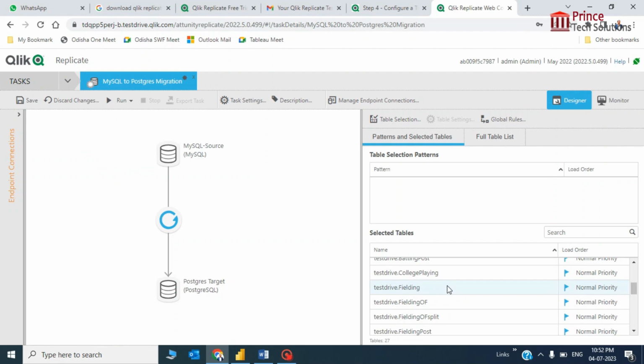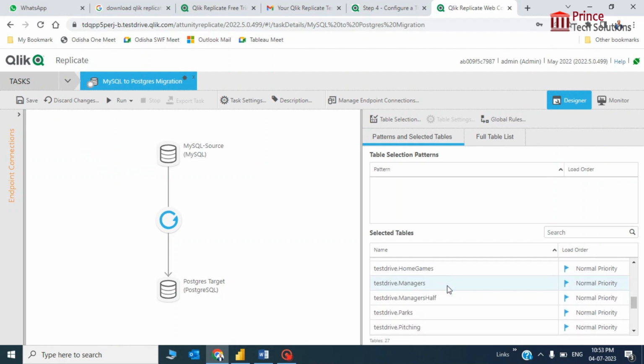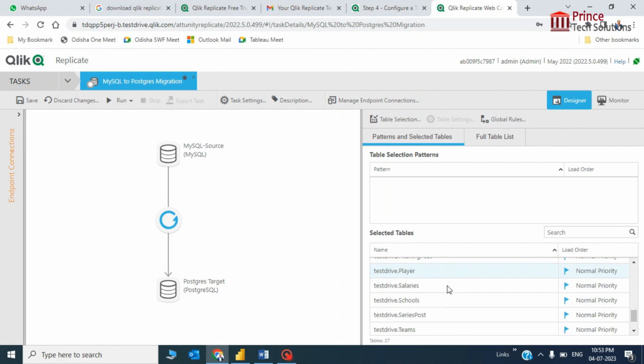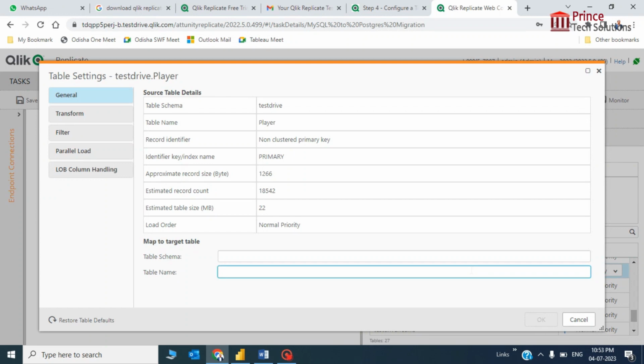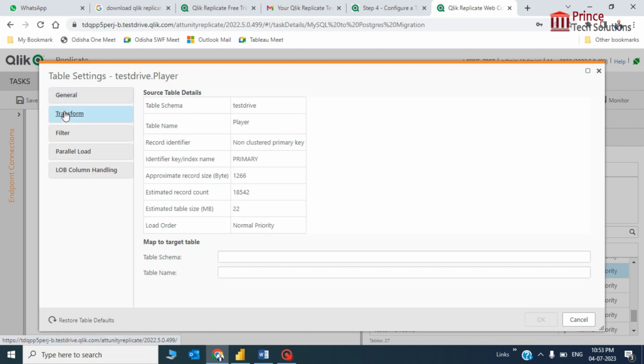So what I'll do right now, I need to choose one table. Let's say I'll choose the player table. Okay. In the player table, I'll just double click it to see the table schema. The player table has a certain number of columns. In addition to those columns, I will add one more column called full name, and take that to the destination along with the full name.